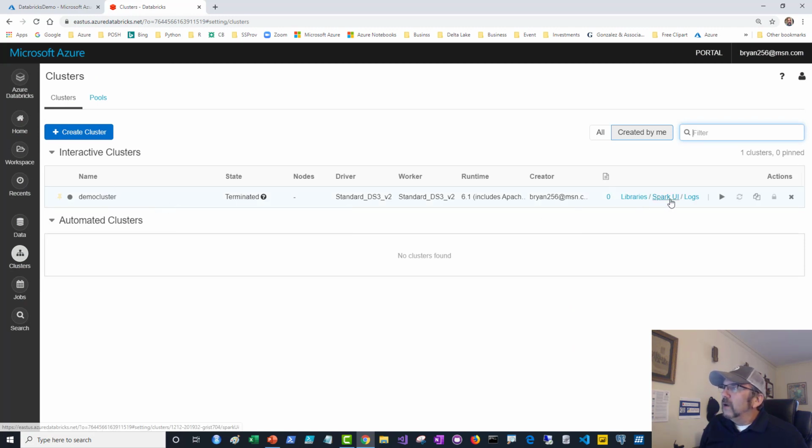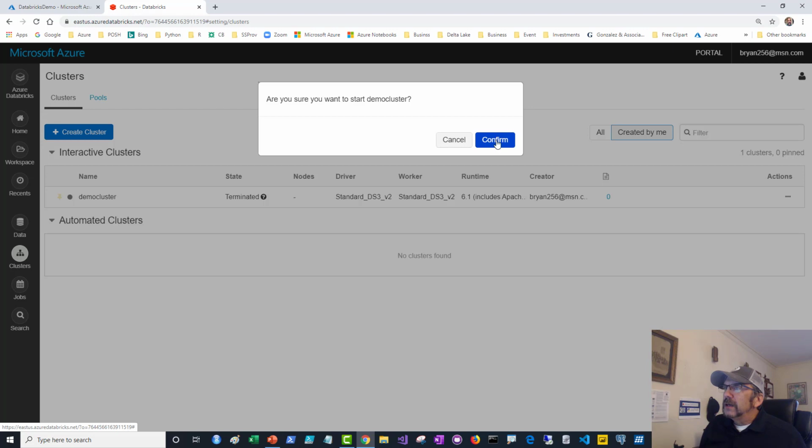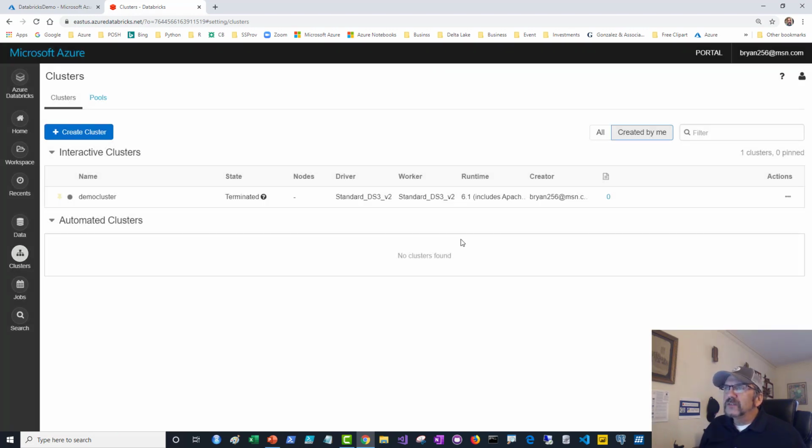You see it's terminated. All I have to do is, notice when I hover over, things pop up, the action menu. This is one of the more, at least hard things to get used to in Databricks. You have to hover over things to get to certain things. And I'm going to just click on the little start button and confirm it. That's going to start my cluster. That's going to take a few minutes.